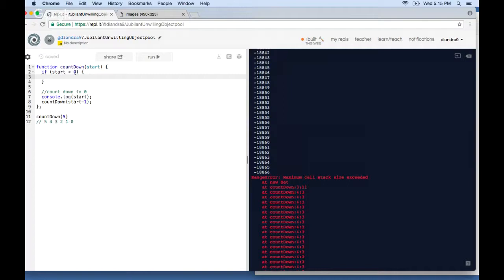If start is ever less than 0, we don't want to log anything. We never want to see a negative number in here. So a really simple way of telling a function that we're done is just a return statement. I'm not sure if you've seen a return statement on its own before. Most of the time, return statements are used to return a value out. But if you want to just tell the function to quit, you can just do a return on its own.